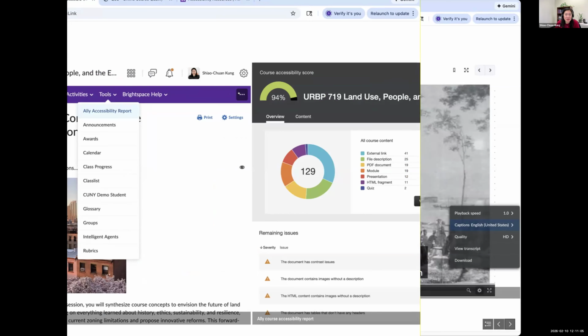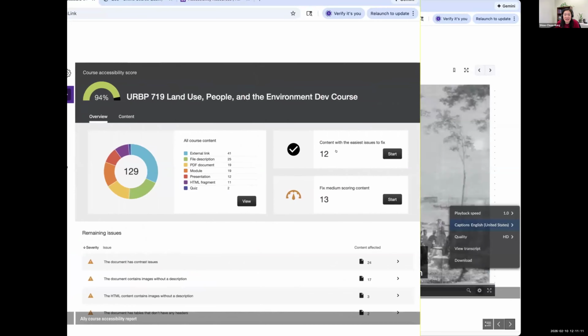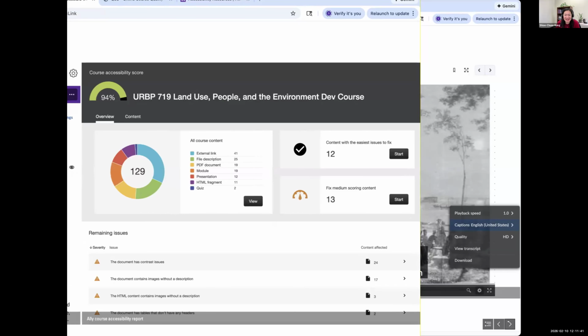Open a course, go under tools, run the accessibility report, and it will give you something that looks like this. For your particular course, it will give you a score. I've seen scores that vary a lot, but I think it's a good guideline to try to get it up to 80 or 90%. The report tells you the easiest issues to fix, and it will try to guide you. And then, of course, there are some that require more work, and that's why we are here to help you.